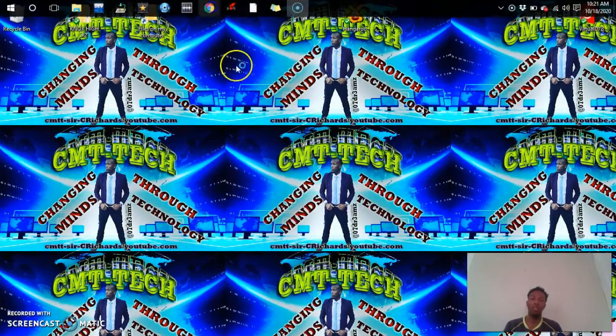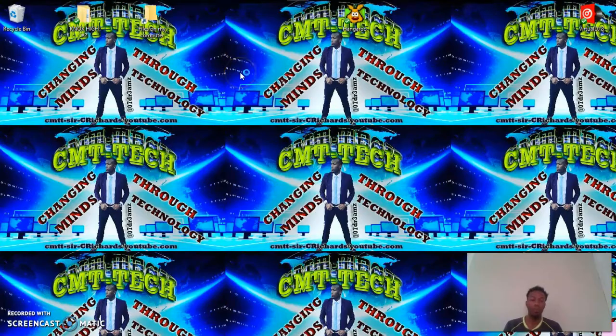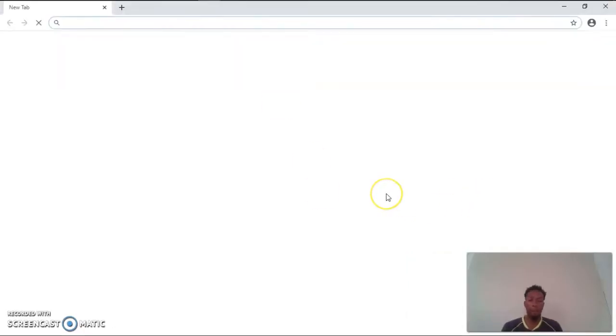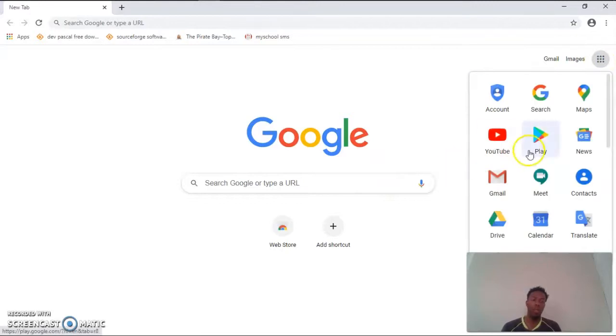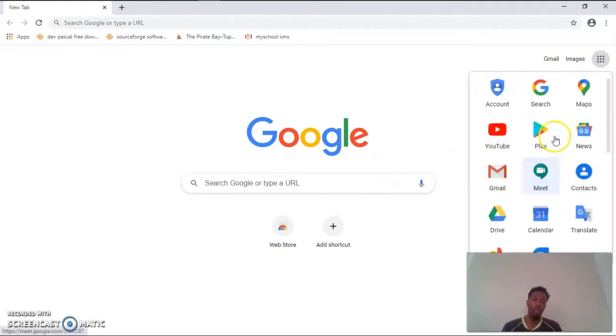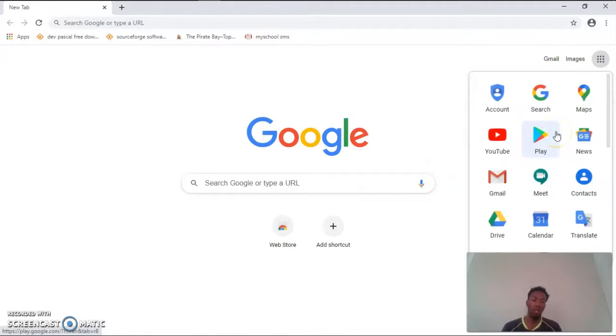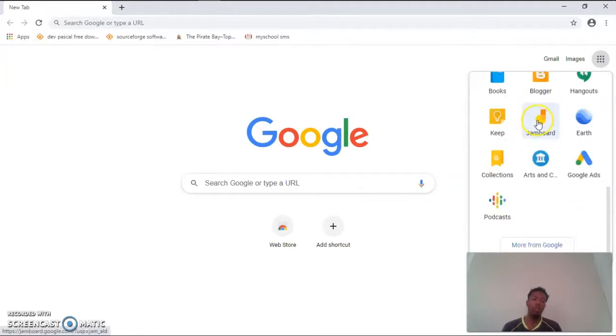So first you need to launch your web browser. When your web browser is launched, normally these 9 dots to your right is where you'll find all the Google applications. Google Classroom will also be a part of this, but this is when you have signed up and signed in. For now I'm not yet signed in, so it's not there. So let's see how we go about doing that.